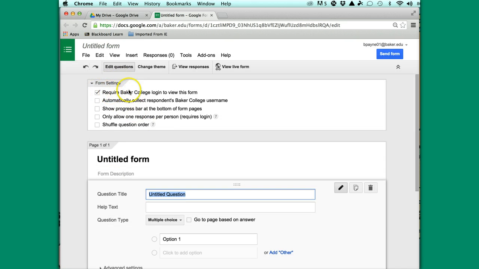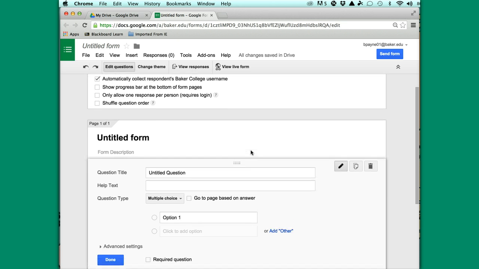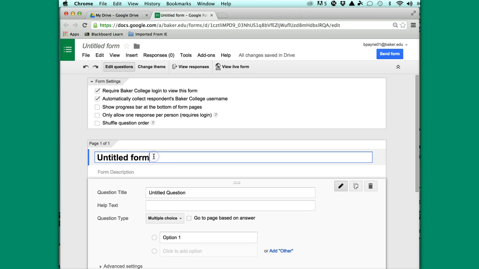You have to make a decision here, require Baker College login to view this form, so you have to decide if that's what you want. I like to automatically collect the respondent's Baker College username because there might be some follow-up that I need to do with this particular quiz. Practice Flubaroo.